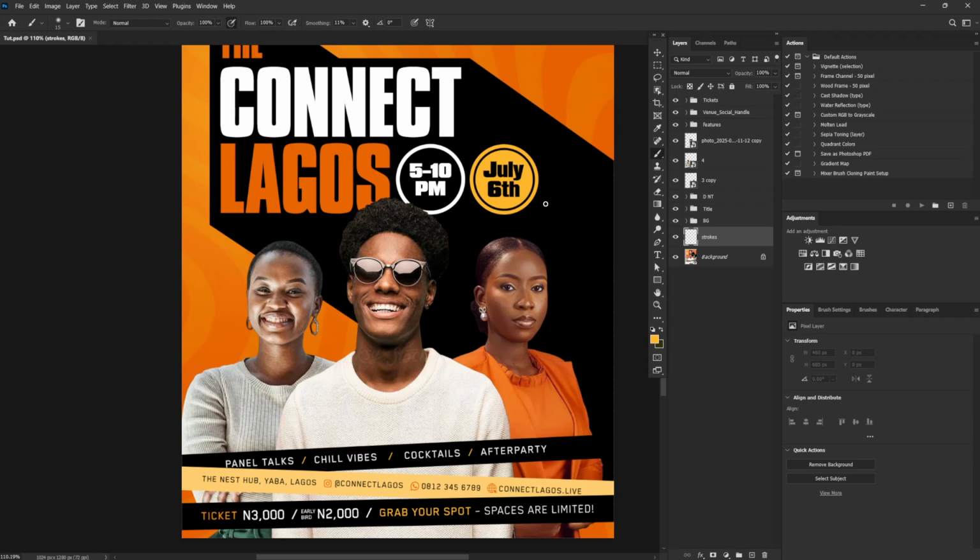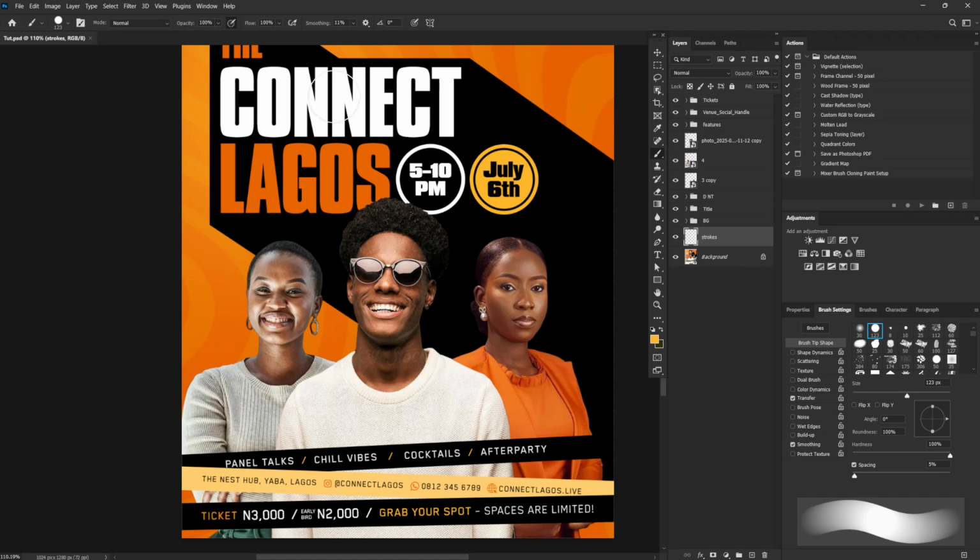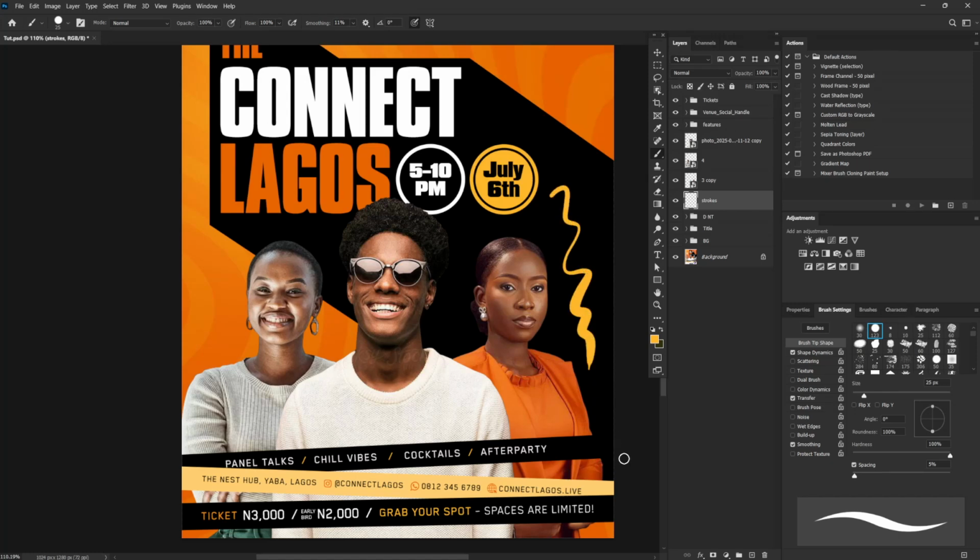Then let's see. So I'll go to my brush settings here, select the hard brush, turn this off and turn on the pen pressure. So I'm using a graphics tablet here, guys. So if you don't have a graphics tablet, you may not be able to control the pen pressure of your brush. But because I'm using a graphics tablet, that's the reason why I'm able to control the pressure of my brush.